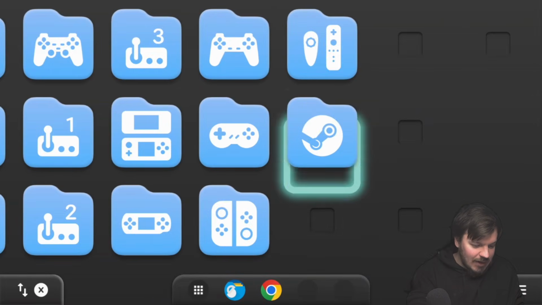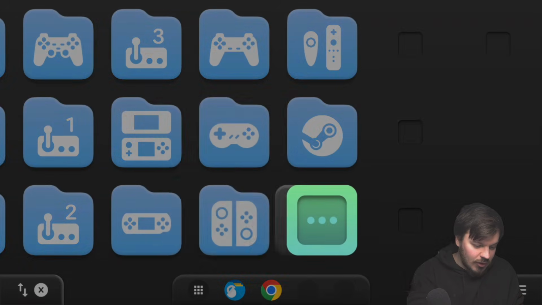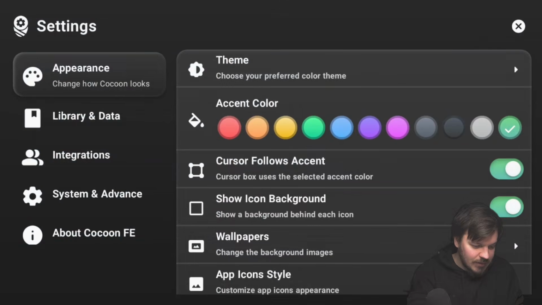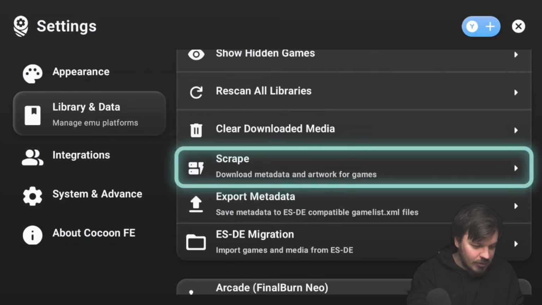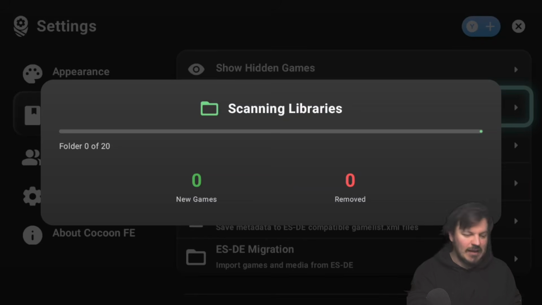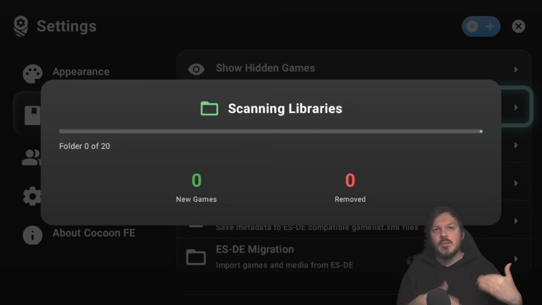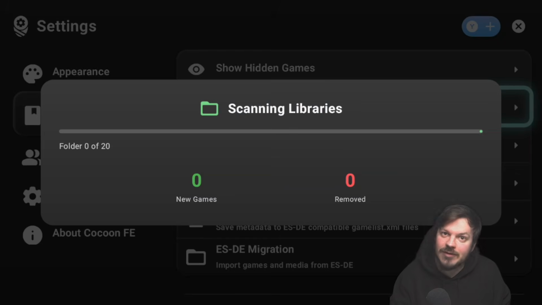What I'm going to do now is, you'll see it's currently empty, even though I have those two files in there. So I'm going to go to my settings menu. I'm going to rescan all my libraries, and this will just nip through, and any games I've removed or added, it will add them or remove them. So we'll give this a moment. I'll come back in a second and we will see what it's done.